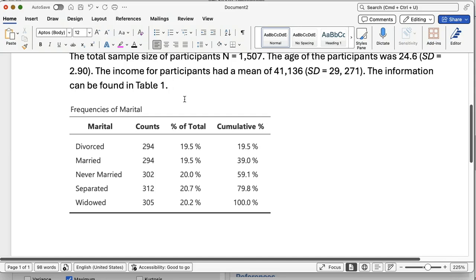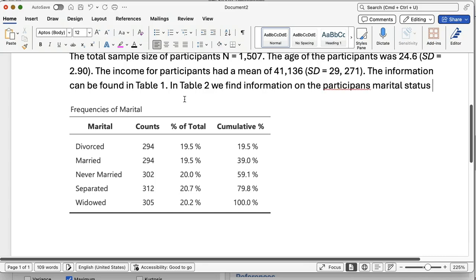Okay. In table 2, remember table needs to be capitalized. We find information or data, whichever you prefer. You don't have to use my exact words. You can get creative if you wish to. On the participants' marital status. So what we're going to do here is we're going to describe participants, what's in the table.